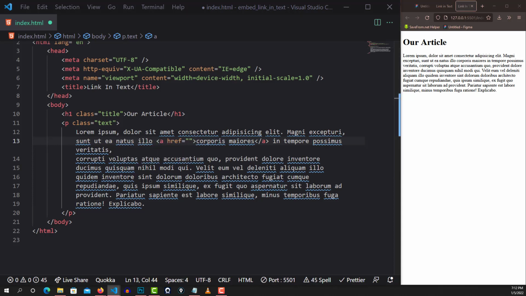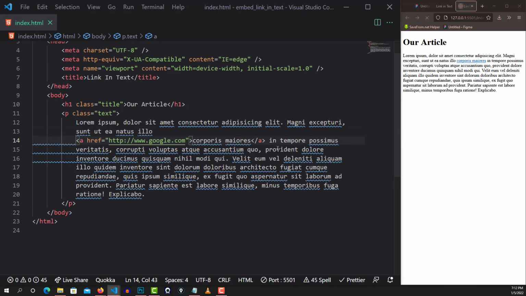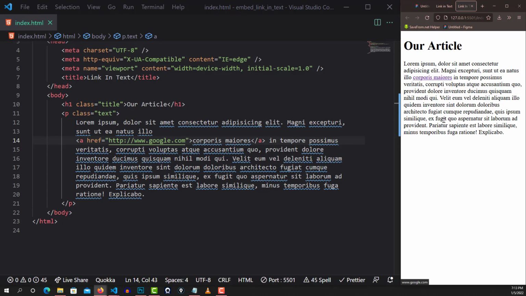Let's say, for instance, I want to link it to Google. All I have to do is paste in the Google URL right here, as you can see, http google.com. Now if I save this and this page reloads, as you can see, this text is different from every other place, and when I hover over it, it becomes a pointer. Let me zoom in so you can see it really well. If I hover over this now, it becomes a pointer.